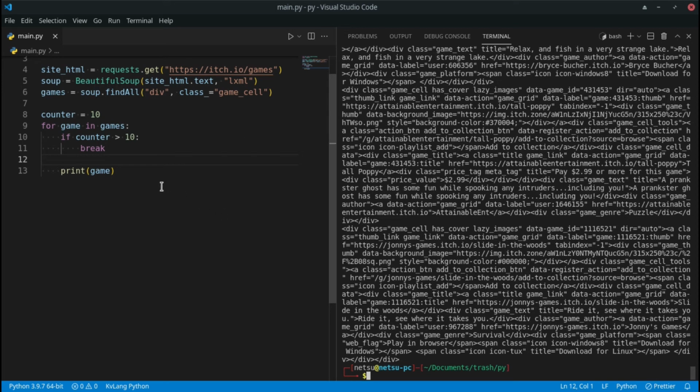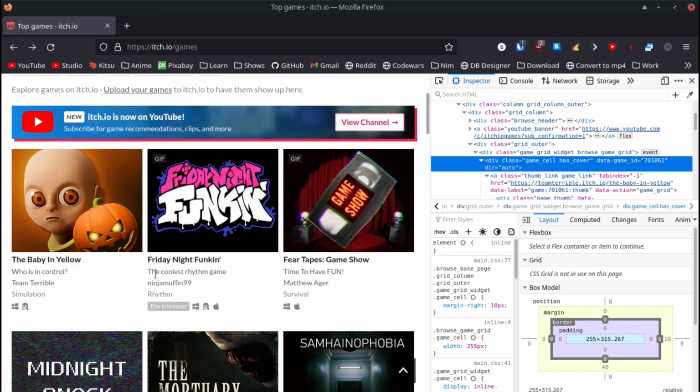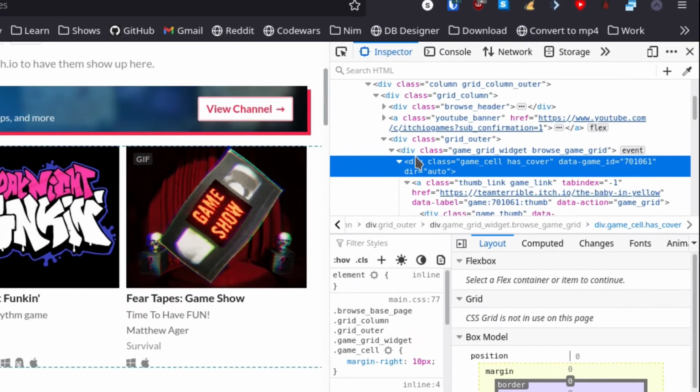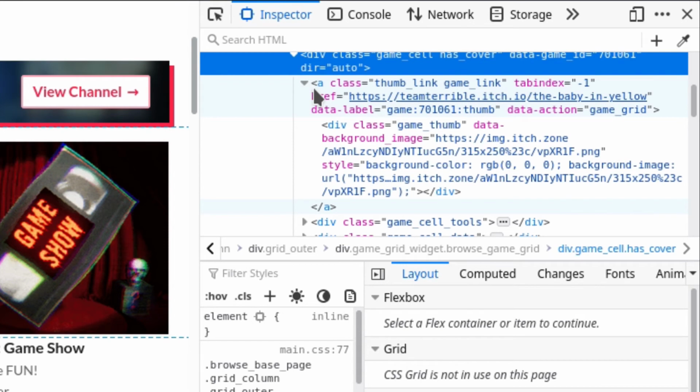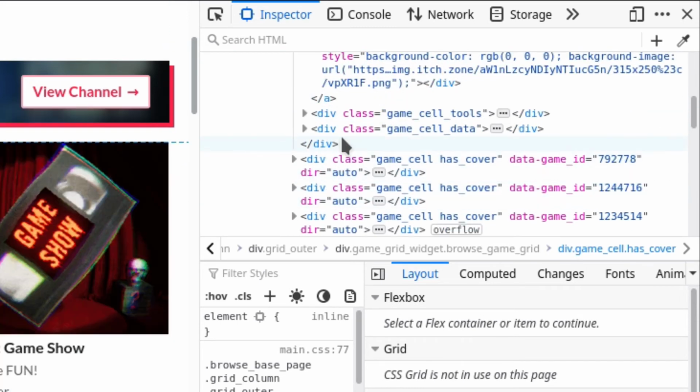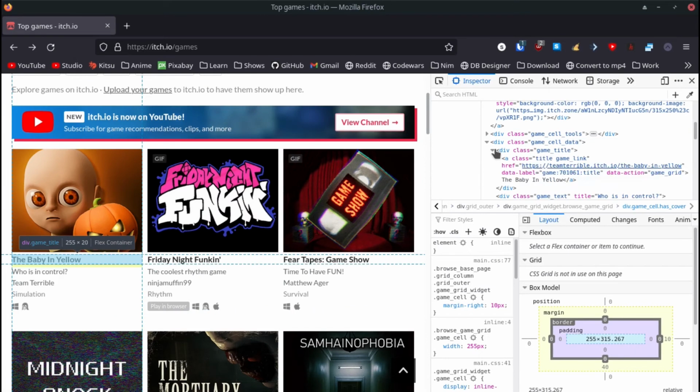So what I'm going to do now is say game.find, because if we were to go here, we need to see what we need to find. Once we're inside of a game, you'll see there's an A tag. And this A tag contains the whole game. Because after that, there's not much to go around.